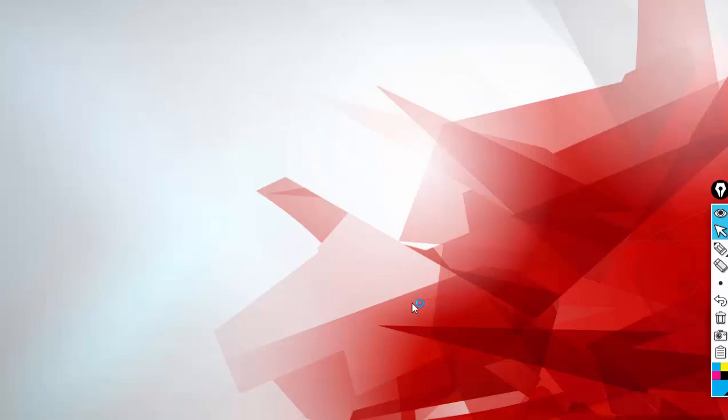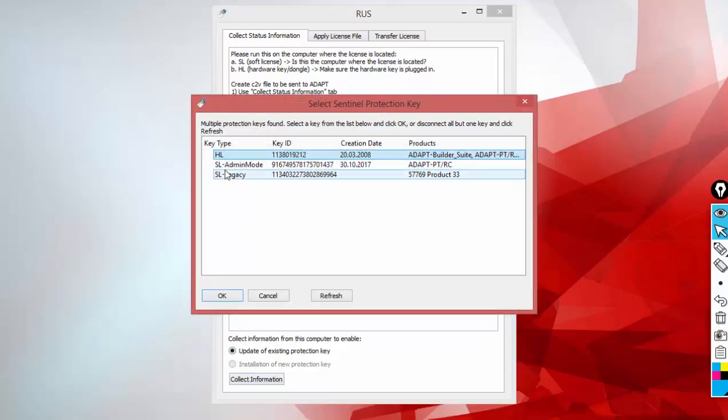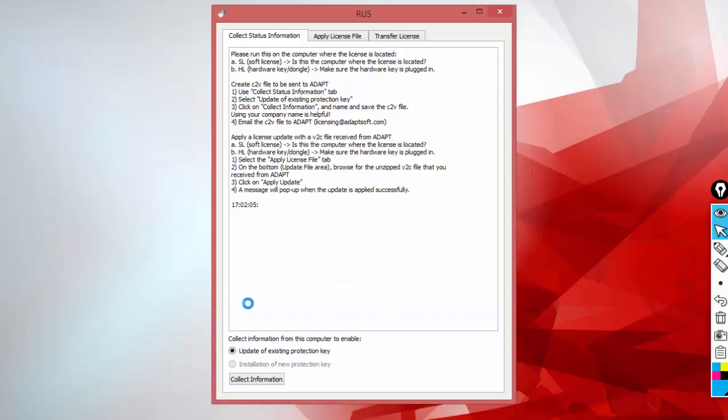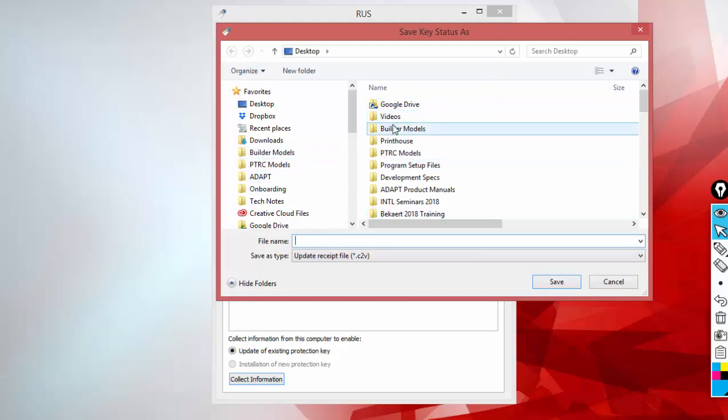The ADAPT RUS, the remote update system, allows you to collect information relative to an existing key. So if I wanted to collect information, for example, for one of my keys, let's say it's a USB key, a standalone on this computer, I can collect information for one of these keys listed. I'll do this for the HL key. I'll say OK, and then the program will save that information and ask me to save the file, the C2V file, to some location where I can then submit that file to ADAPT for updating the license. And that's where here it will launch your Windows Explorer to save that.